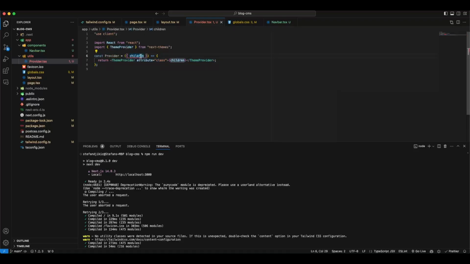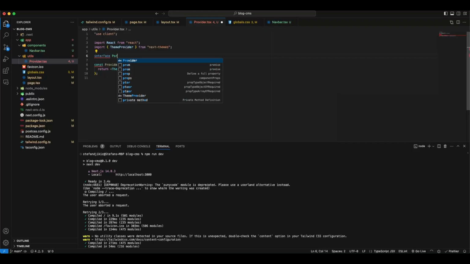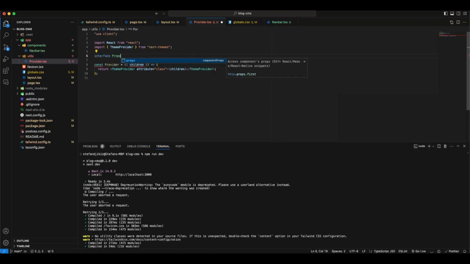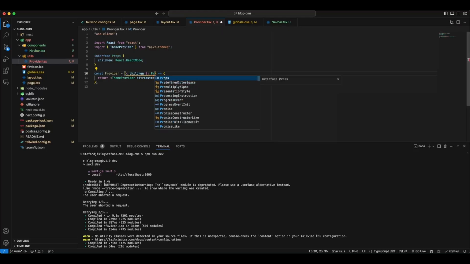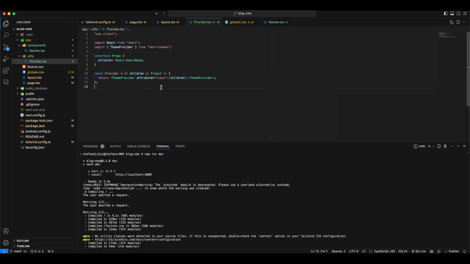Okay, this is a TypeScript error, which says children is type any. So we don't want that. We want to create an interface for our props, which will be Props. That's okay for now. Children, that's true. So children will be React node. Okay, I will assign this prop type, this type here, and that's it.